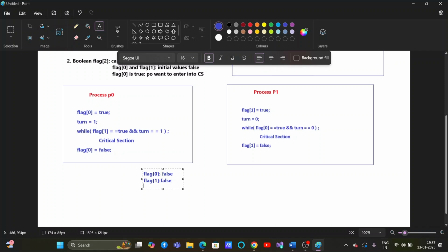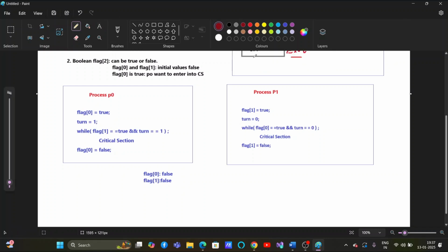All right. Now, let us consider P0 wants to enter into the critical section. Whenever a process wants to enter into the critical section, it will start its execution. You see here, P0 wants to enter into the critical section. So now what does it do? It will execute this statement. Flag of 0 will be true now. Then it comes here. It is telling turn equal to 1.